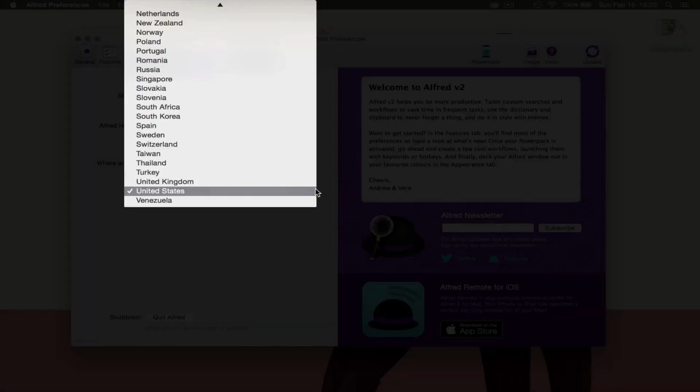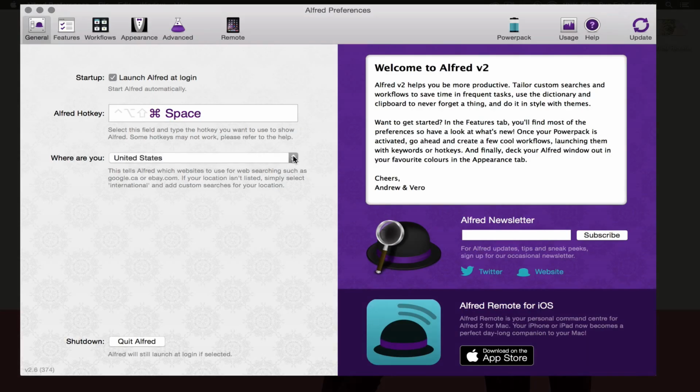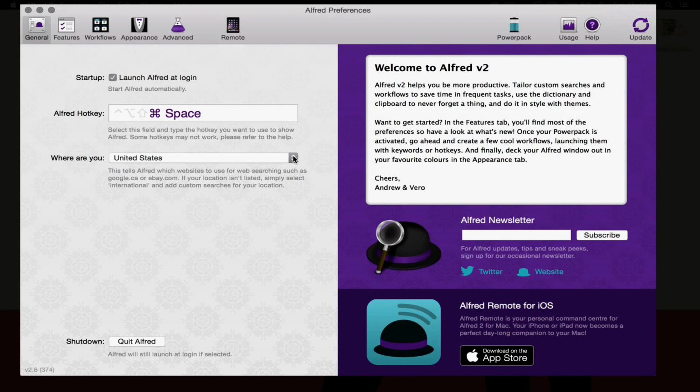The last option you'll be presented with is to declare your location within Alfred Preferences. You should declare your location especially if you're out of country, because Alfred integrates with other web services which will allow you to search at those web services with those domains. For instance, if you were in Canada, you would use google.ca instead of google.com. Now we're going to go ahead and hop into the Features tab.